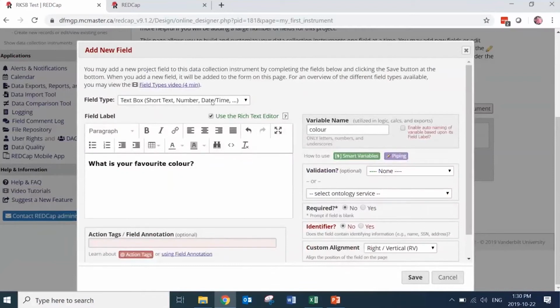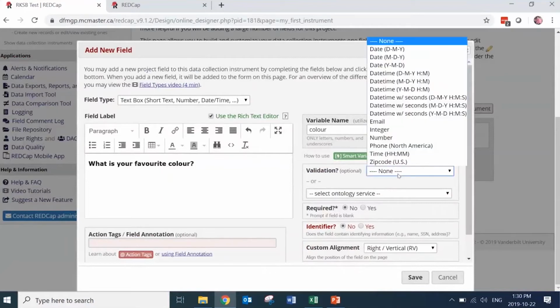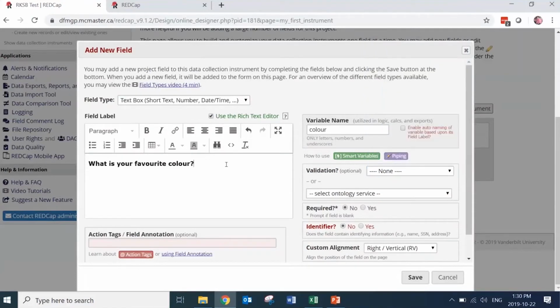Then there's validation for each field type. For text boxes, it can be short text or numbers or dates. You can have specific date formats. You can require that an email be entered, or an integer number, etc. What is your favorite color? It's going to be text, so I shouldn't change that.